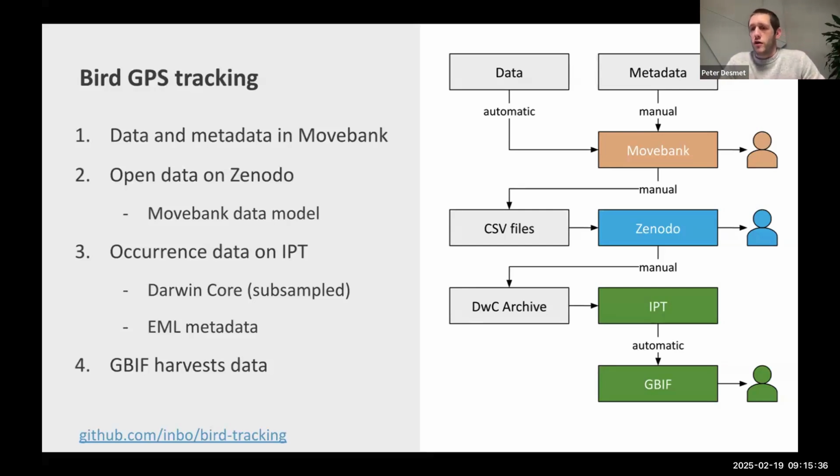That allows the orange-pink user there to access that data on Movebank, which could be collaborators of your project. You can keep your data private on Movebank, but you can share with certain users. We want to make sure that our data is also publicly available. So we also deposit our data long-term in Zenodo so that any user can use this data. We do this in the Movebank data model, so we don't change or standardize the data. It is already following the Movebank data model.